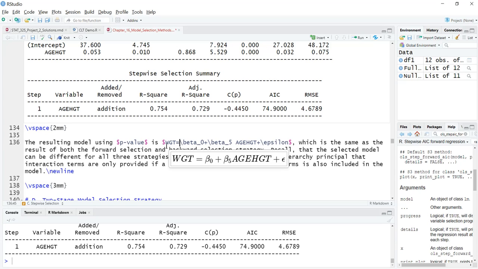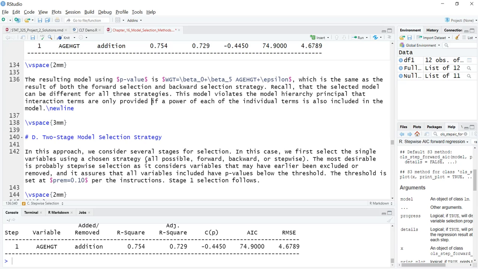Now remember that each of these different strategies, forward selection, backwards elimination, and stepwise selection, you can end up with 3 different models from these. They do not have to be the same. Okay? So I just want you to be aware of that. Even though we ended up with the same one each time, we don't have to.